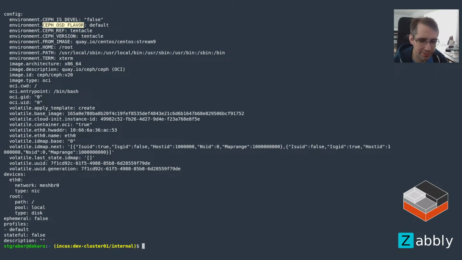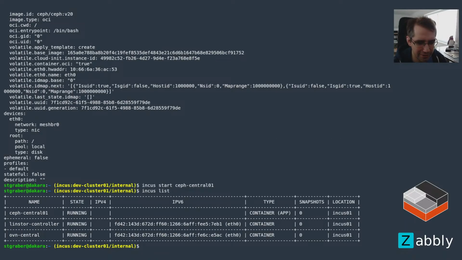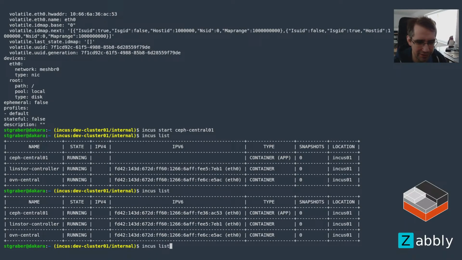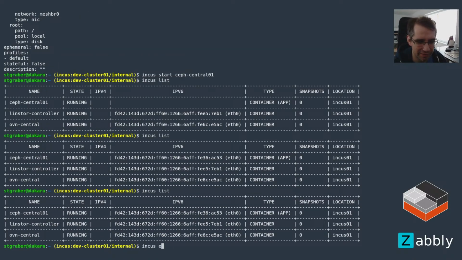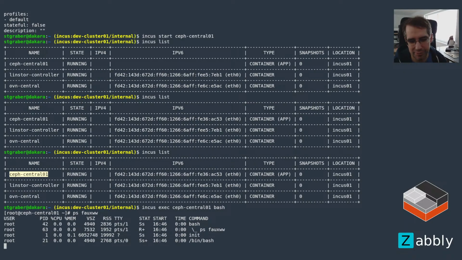So let's try and start that. I'm not sure what happens if you set the entry point to bash with Incus, so I guess we'll find out. Is it staying online? Yeah, it is staying online. Okay, so we can see it running. It's got an IPv6 address automatically from the kernel. If we go in here, there's nothing running because obviously its entry point is just bash.